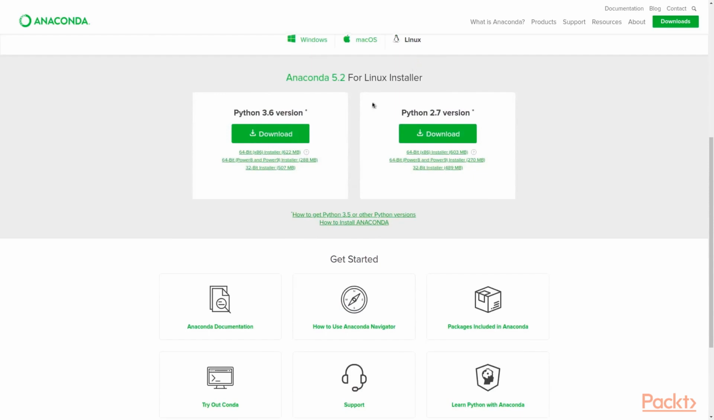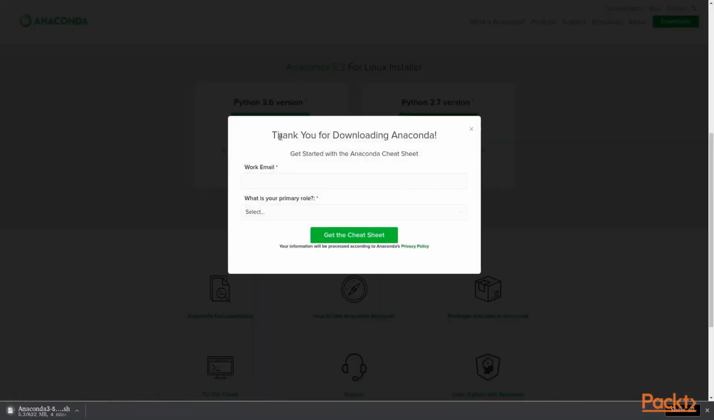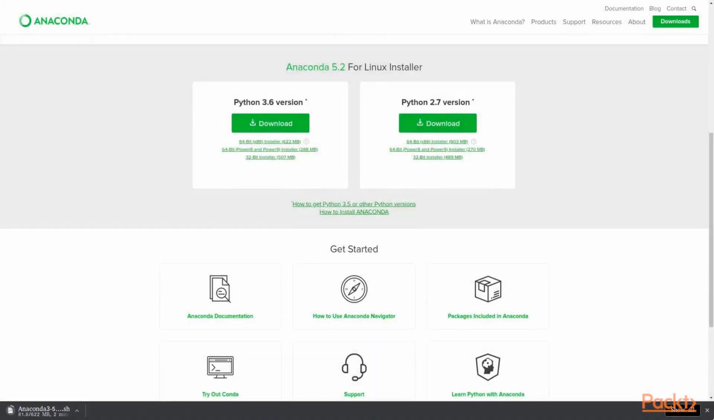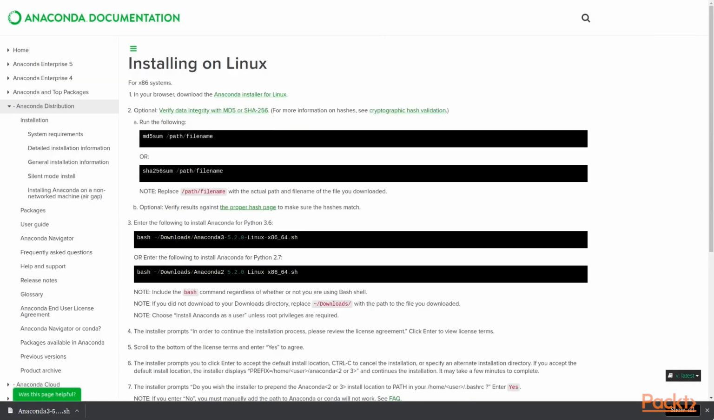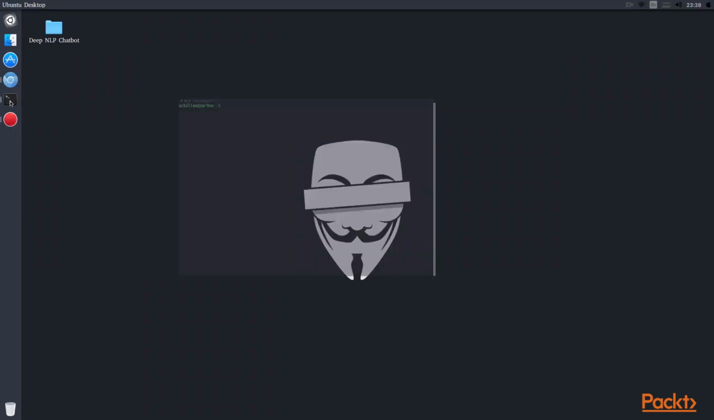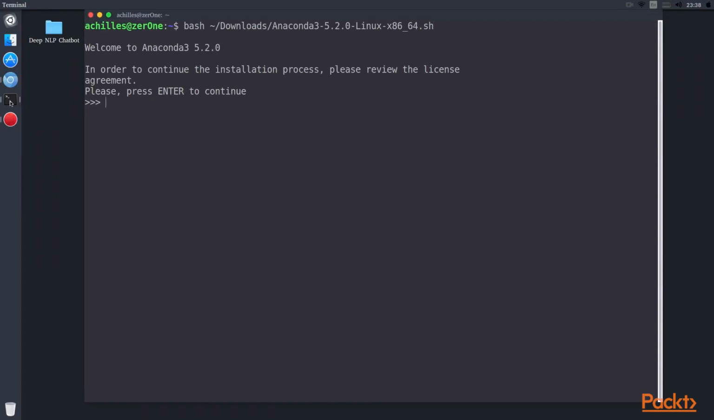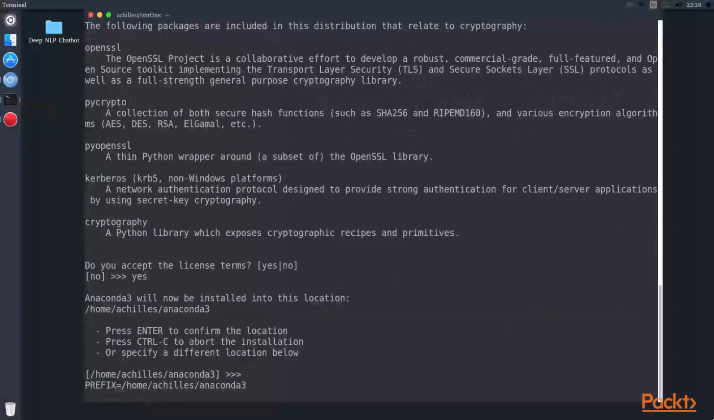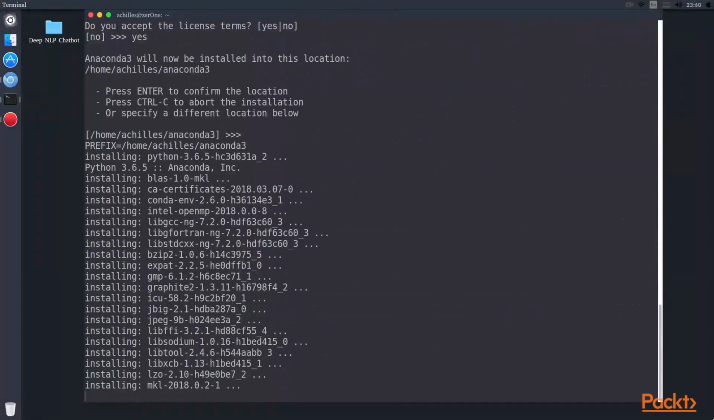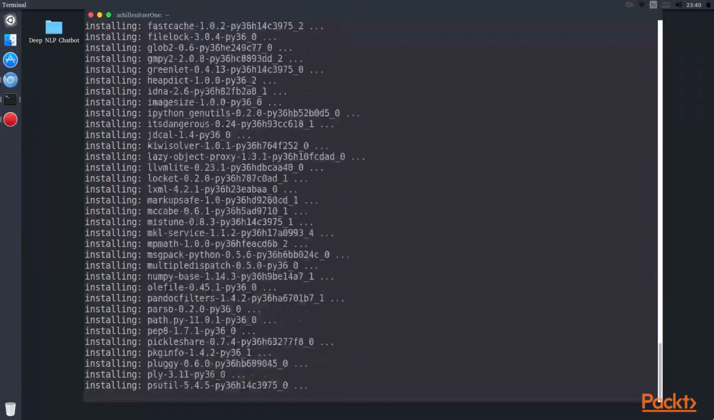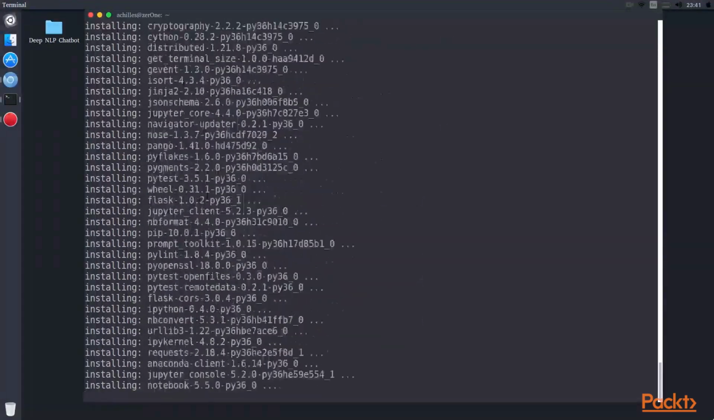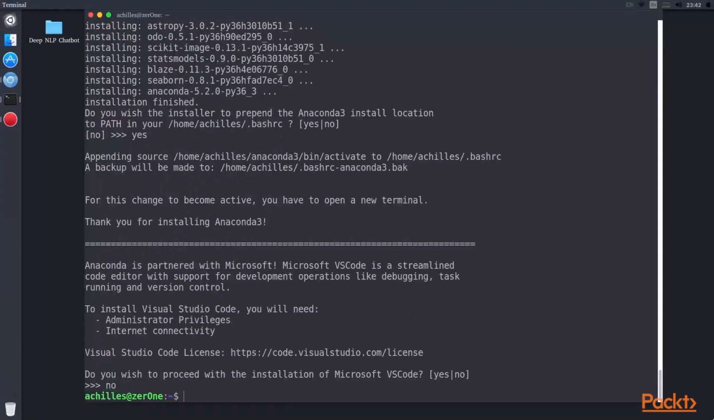And for Linux users, first you have to download this .sh file. Then click this link, that is how to install Anaconda. After that, you will copy these lines for the Python 3.6 version and paste them into the terminal. So now I am opening my terminal and pasting it. Then you just need to follow the steps and it's very easy. Just type yes or enter and do the following things. And then Anaconda for Python 3.6 is installed on your computer.